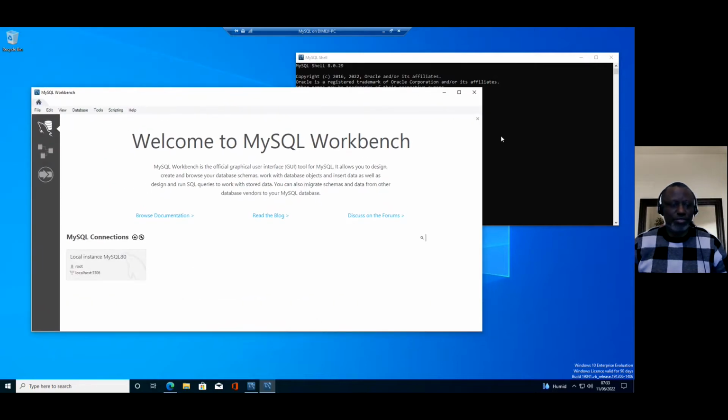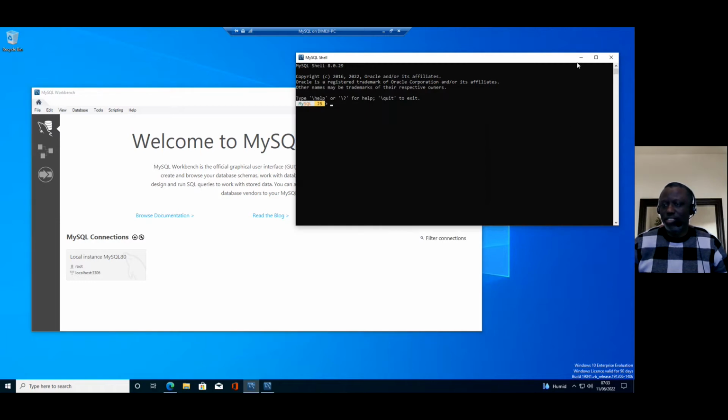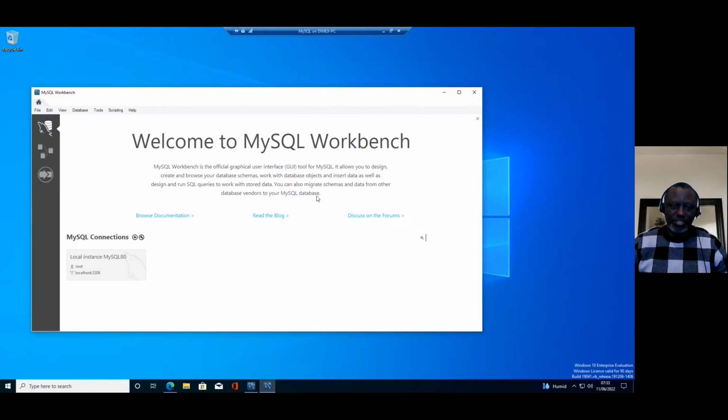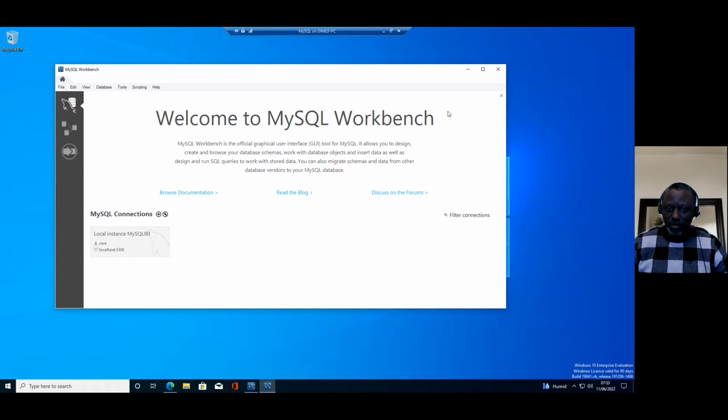So whichever way I decide to use, but I prefer using this instead of the shell. The shell is too ugly. It's not friendly. It's not friendly at all. So I prefer, just like every other person will do, I prefer using workbench.